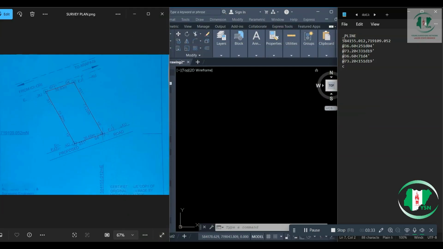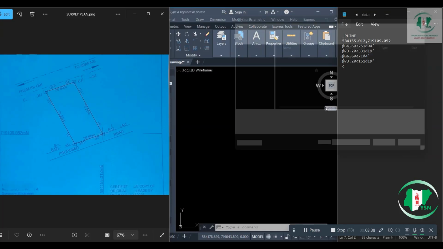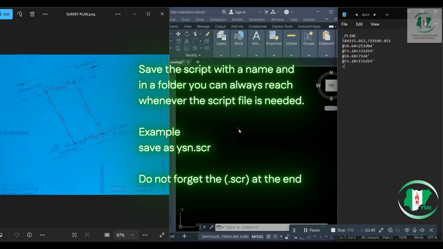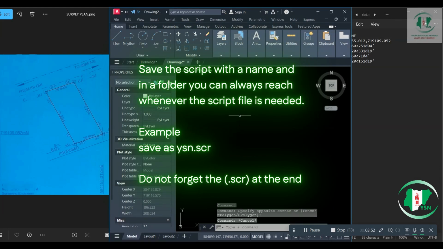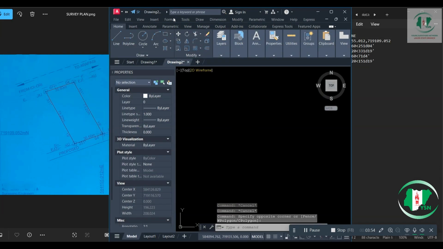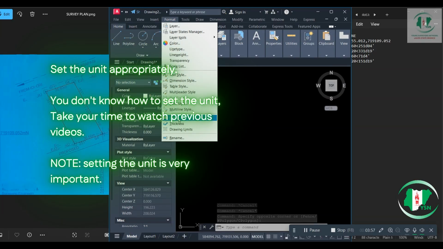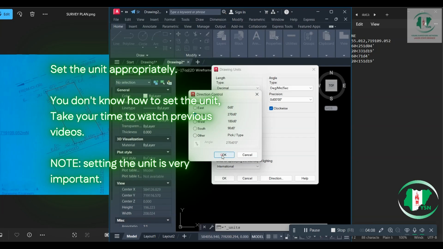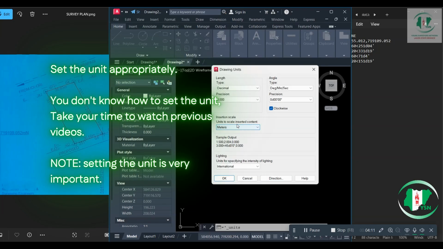Then we save the script. Save it as round1.scr. Okay. And I'll come to my AutoCAD. I'll set my units: degrees, minutes, seconds. Check the direction, the north is there. My drawing is in meters, and my precision is in three decimal places.